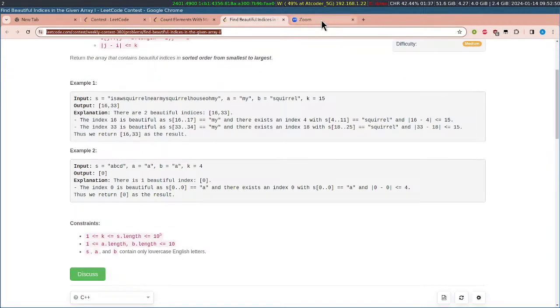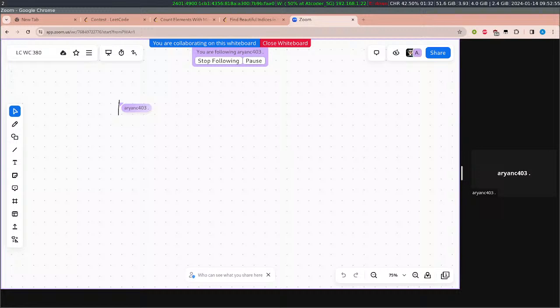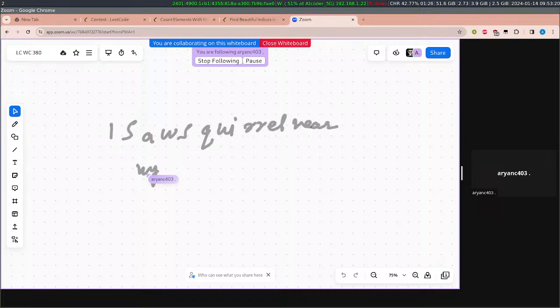Let's look at the example over here. The first example is: "is a squirrel near my squirrel home."